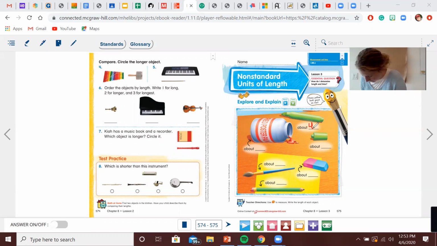How about the cap? 2 is too big. So I'm going to say about 1 cube. 1 of my cubes is how long that cap is. How about this paint container? Let's measure that. Mine's tricky. It's between 3 and 4, so you pick. I'm going to go with 3. If you get 4, you can put 4.